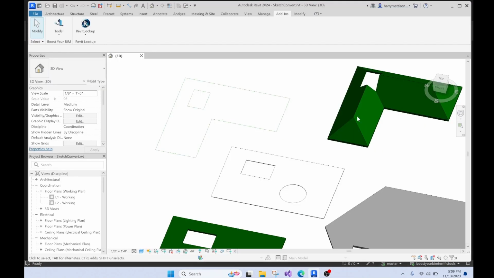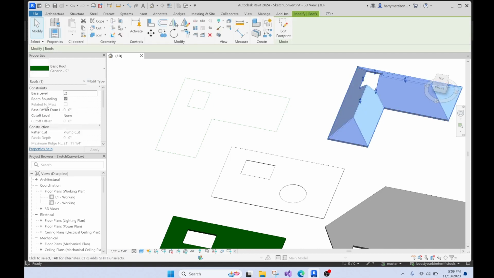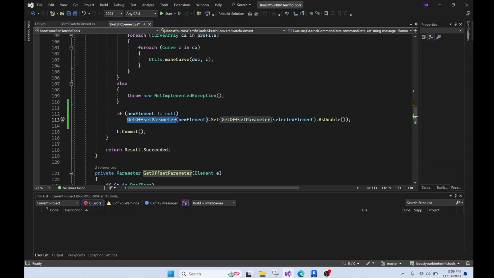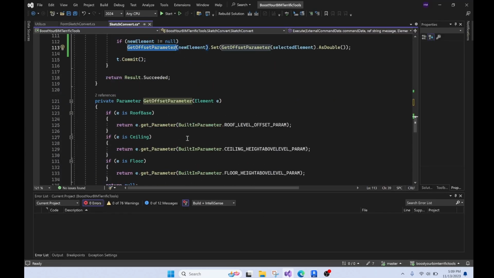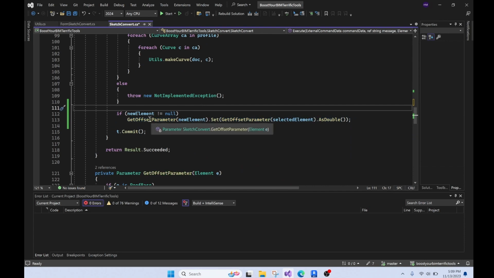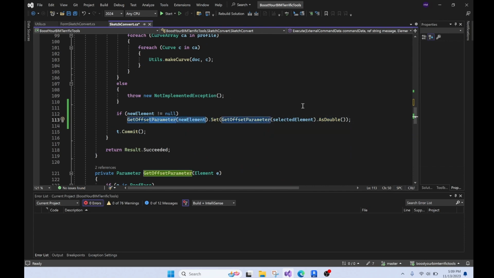So this is the parameter for roof. It's base offset from level. For a floor or ceiling, it's called height offset from level. And so you can see here that this get offset parameter function returns this proper parameter. And so then we can get the parameter's value for the element the user selected, and then use that to set the parameter for the element that was newly created.